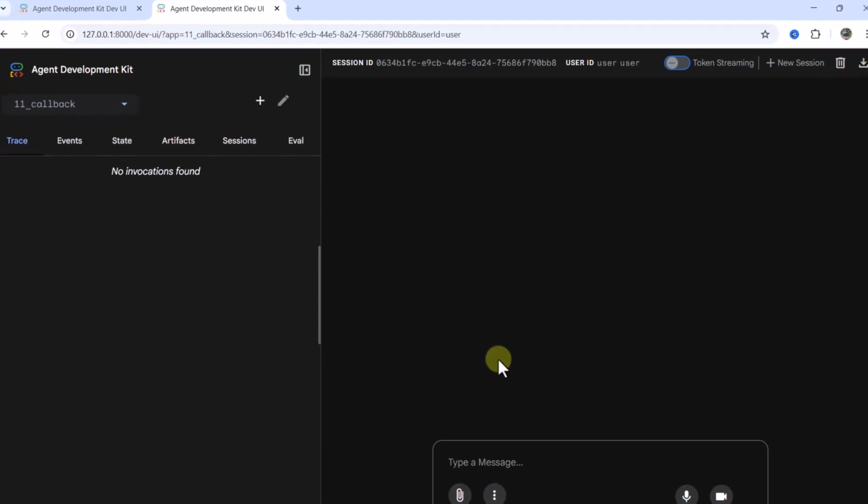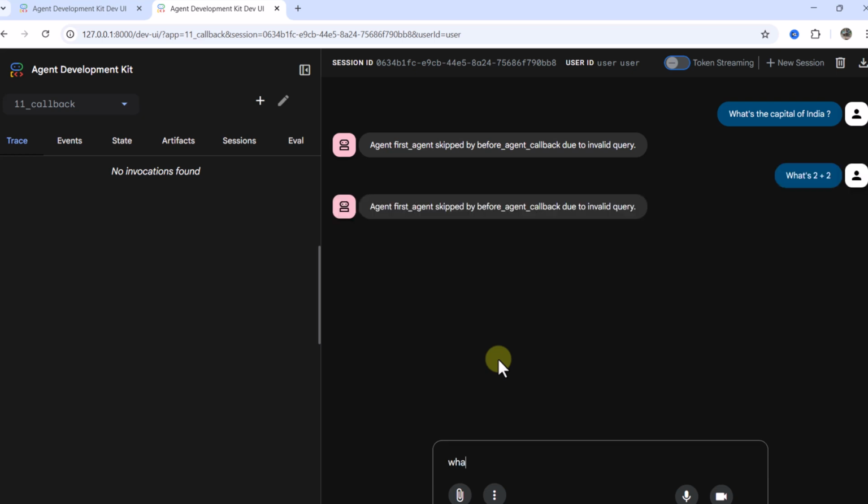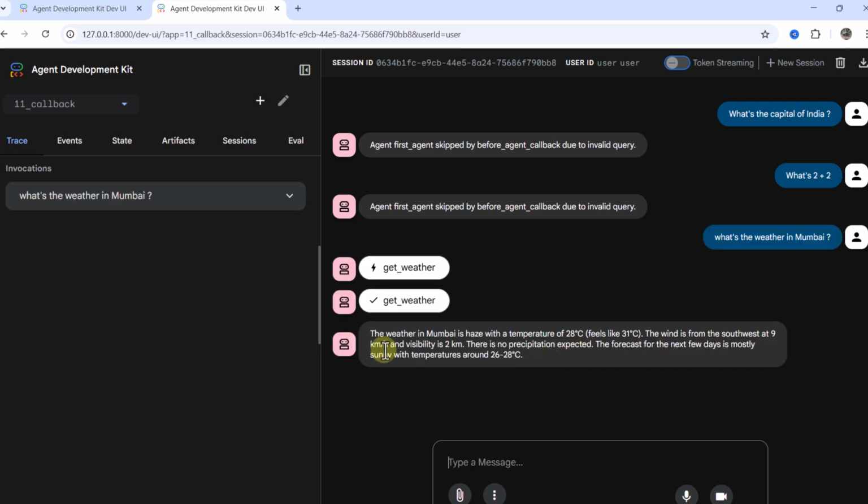Again, we can start the same flow. So what's the capital of India? Then 2 plus 2. And now we can ask for weather. What's the weather in Mumbai? And now you can see we have only got the weather information from here, and we haven't got answers to all our previous questions which were skipped.